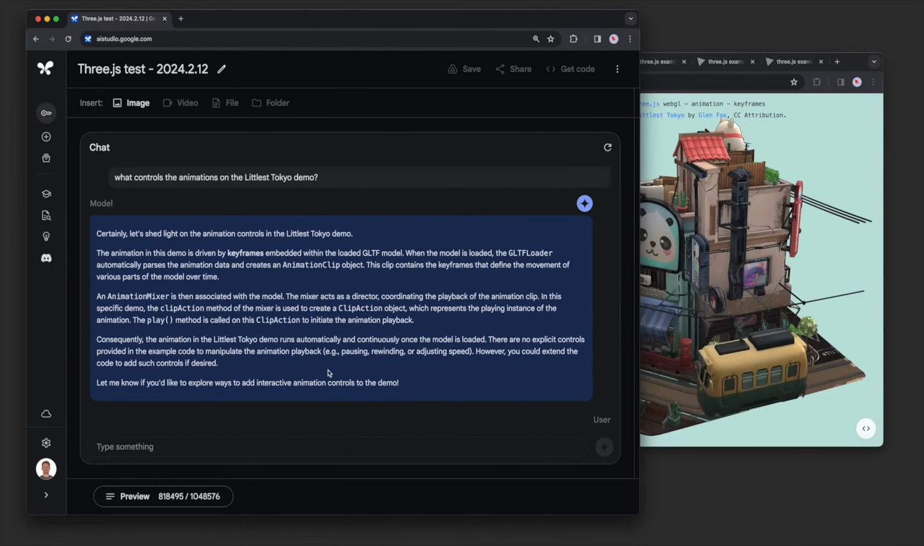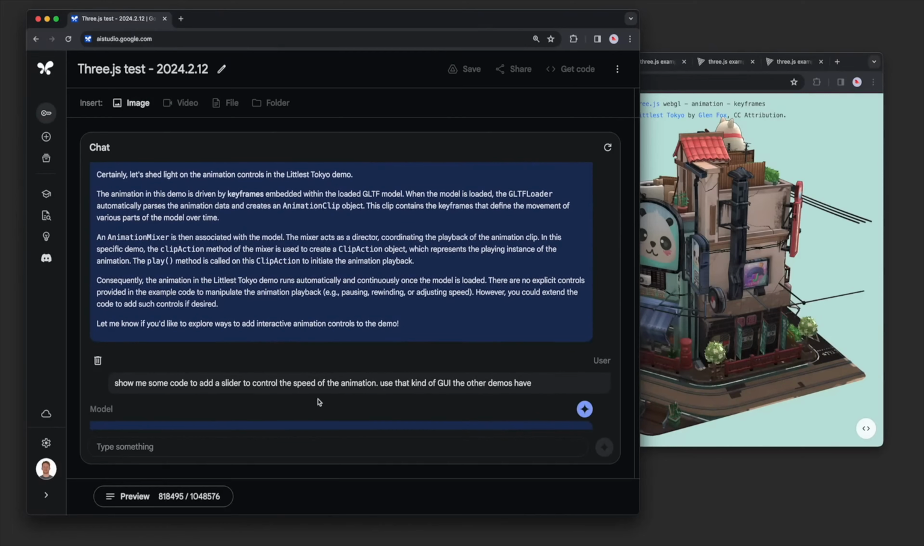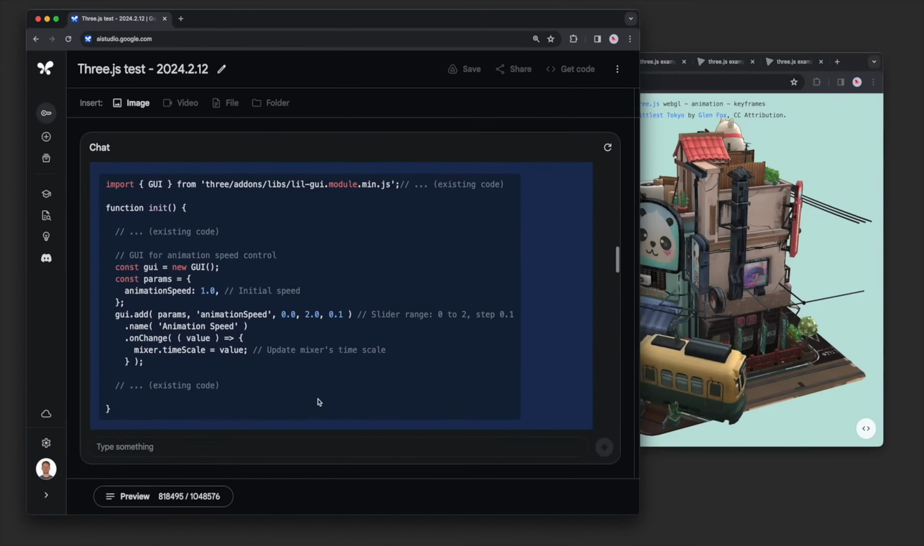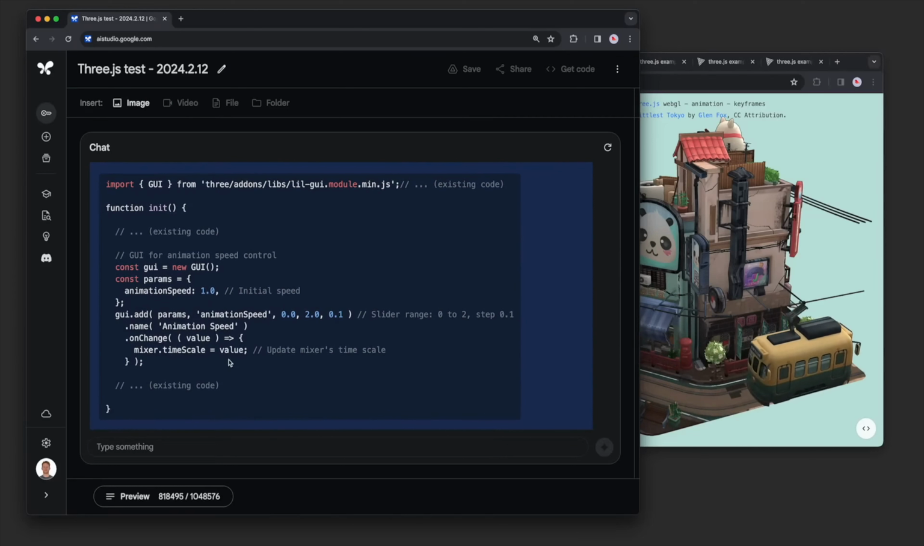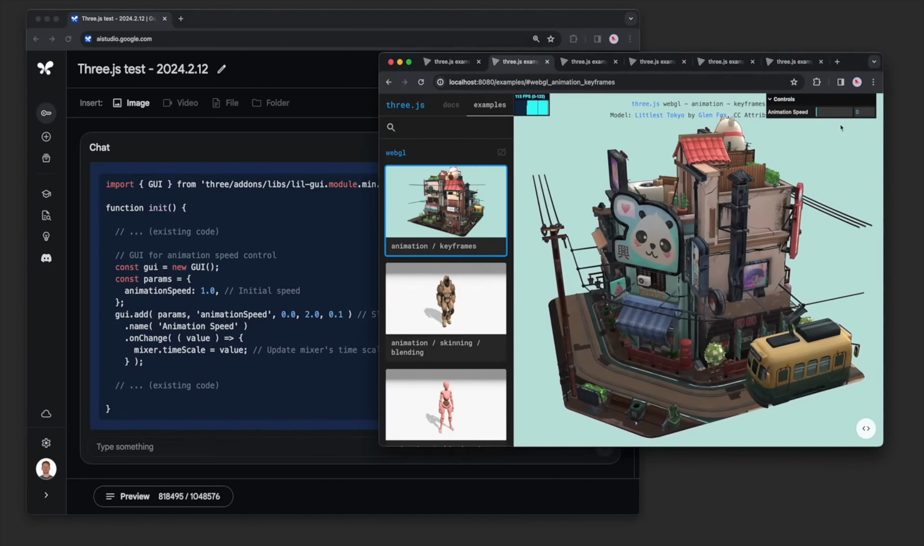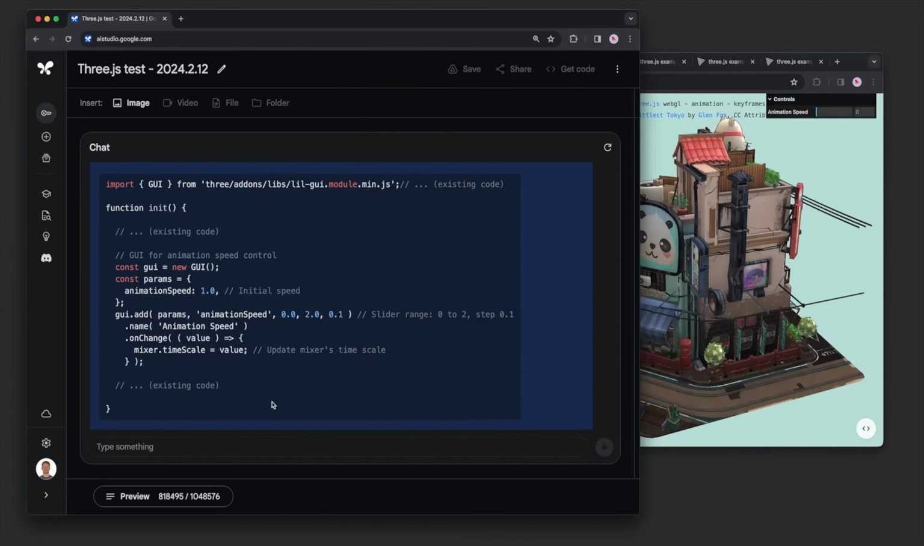Next, we wanted to see if it could customize this code for us, so we asked, "Show me some code to add a slider to control the speed of the animation. Use that kind of GUI the other demos have." This is what it looked like before on the original Three.js site. And here's the modified version. It's the same scene, but it added this little slider to speed up, slow down, or even stop the animation on the fly. It used this GUI library the other demos have, set a parameter called animation speed, and wired it up to the mixer in the scene.